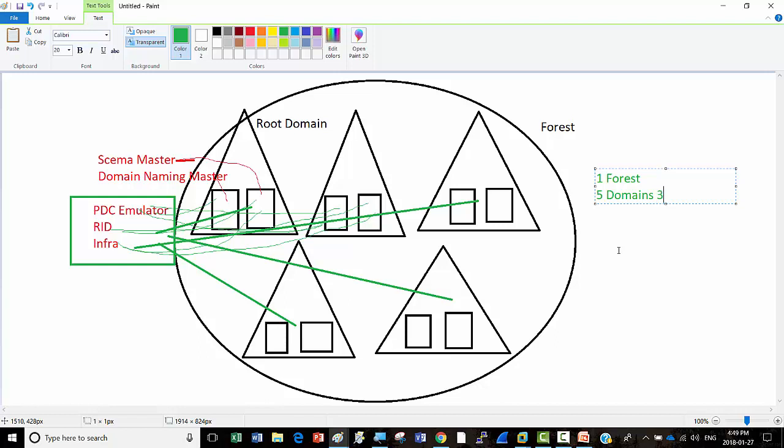Five domains means 3 into 5. Each domain has 3 roles, so it will be 15, right? And the forest will have 2 roles. Two are forest-wide. Altogether 17. It will be 15 plus 2, 17.